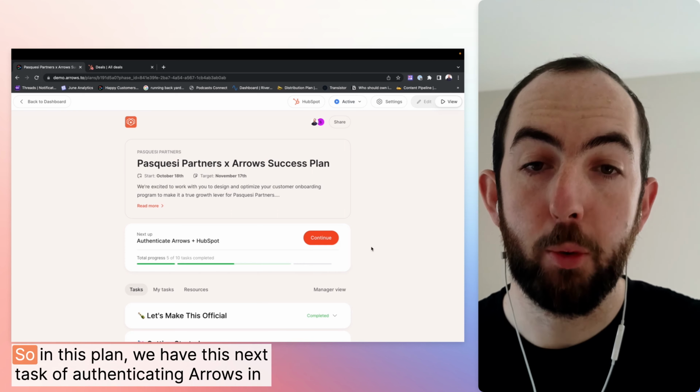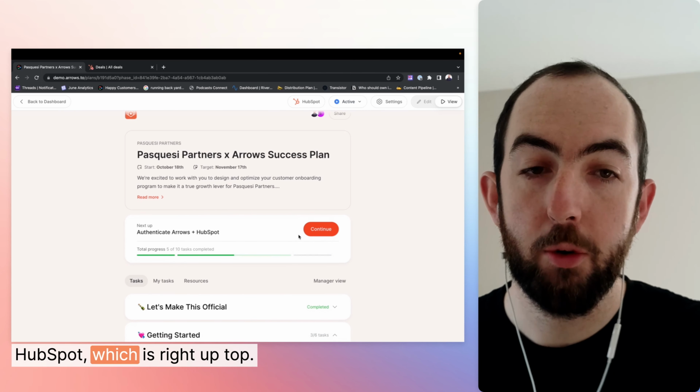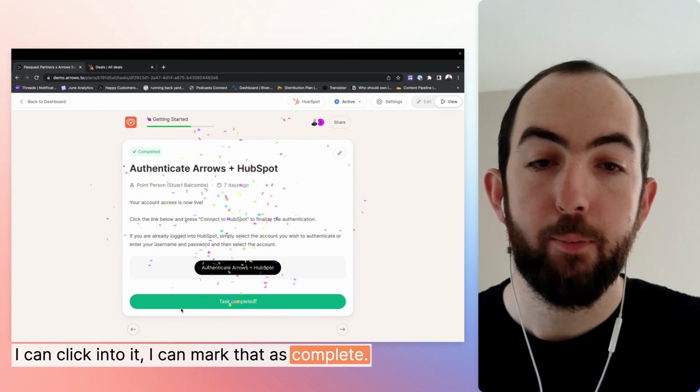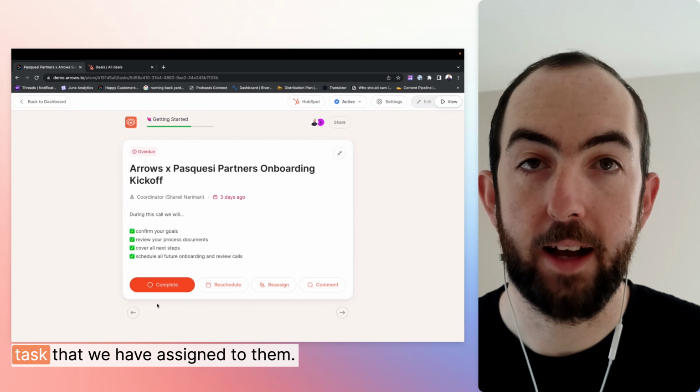So in this plan, we have this next task of authenticating Arrows in HubSpot, which is right up top. I can click into it. I can mark that as complete. We get a moment of celebration, and the customer can go right on to the next task that we have assigned to them.